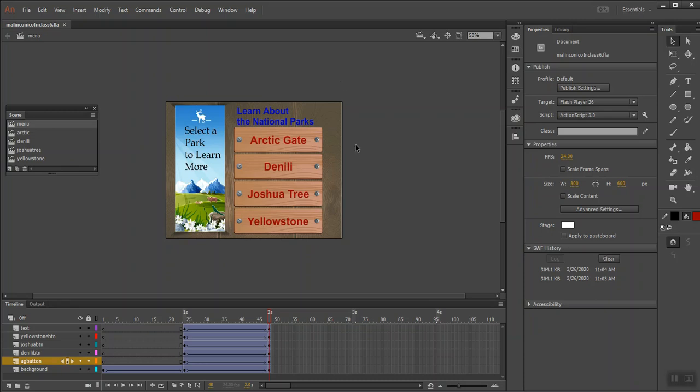The first one is at the end of every one of the scenes, we're going to tell the software to stop playing. And then the second type of script that we're going to create is the button script so that when we click on the buttons, it will actually take us to the correct scene.